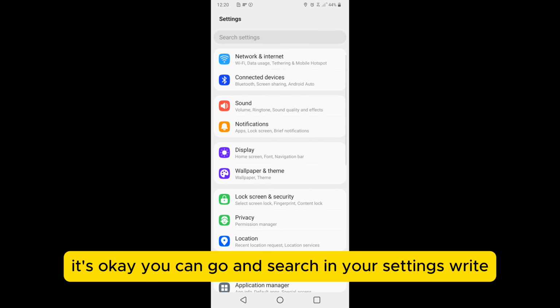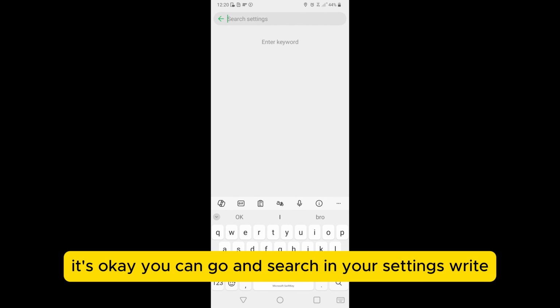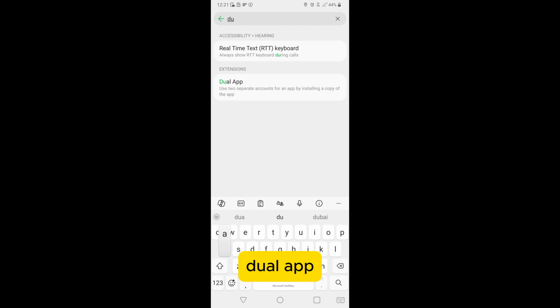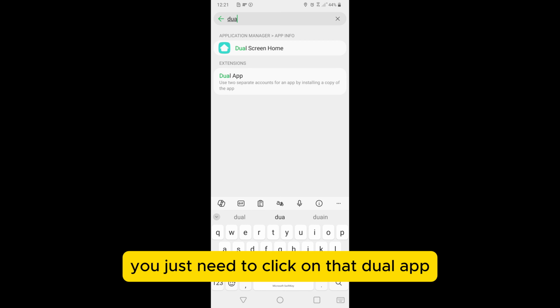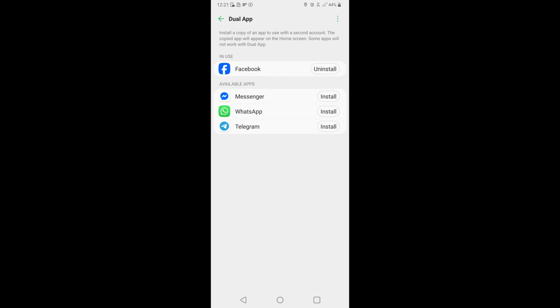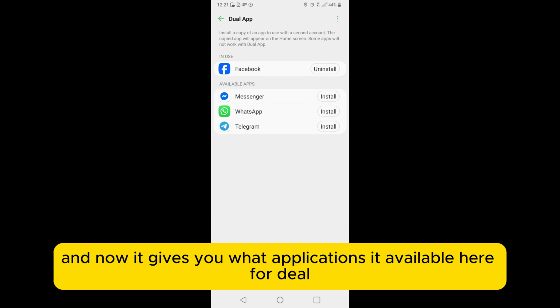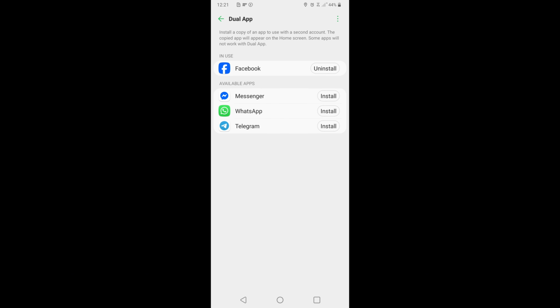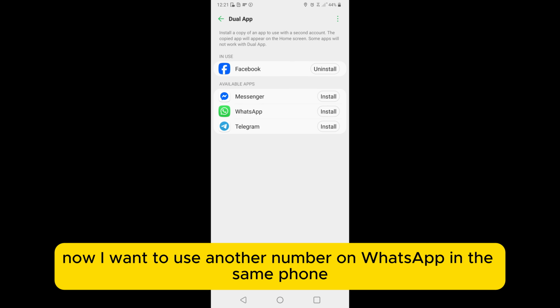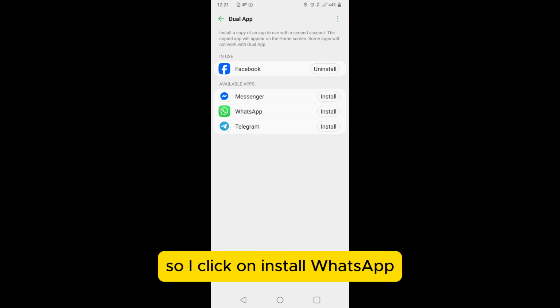You can go and search in your settings, write dual app. If your phone having this option, you just need to click on that dual app, and now it gives you what applications are available here for dual. I already have dual Facebook that I am using without any third party app. Now I want to use another number on WhatsApp in the same phone. So I click on install WhatsApp.